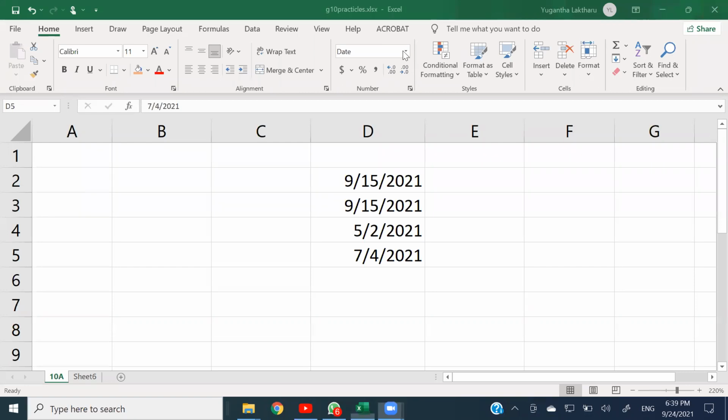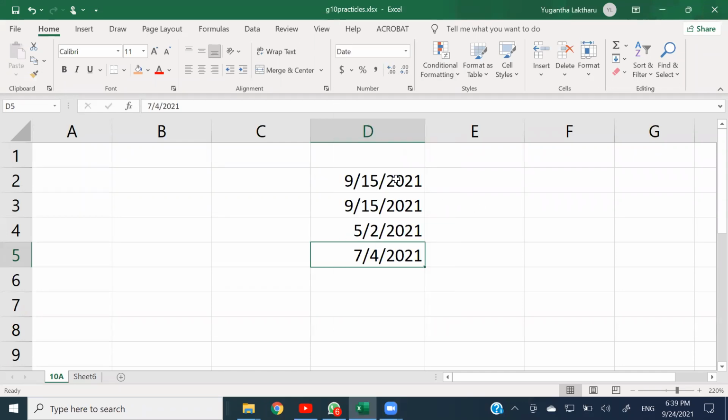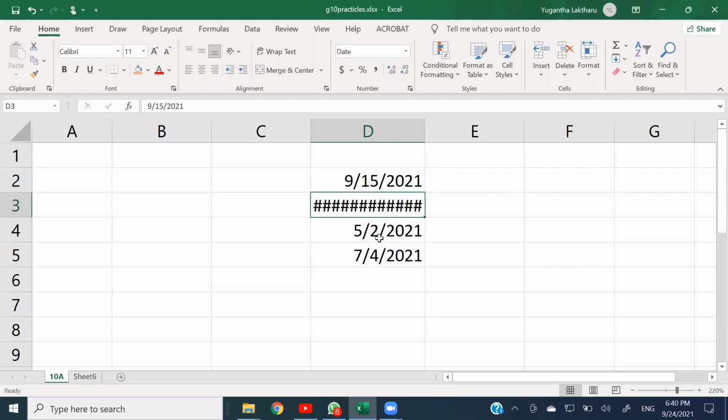Okay. So now I'm going to show you what is the nature of the long date. Now look what is happening. Now we got the same date. And I'm going to keep this D2 cell as the short date. I'm going to change this into the long date. What's going on here? I got a lot of hashtags.